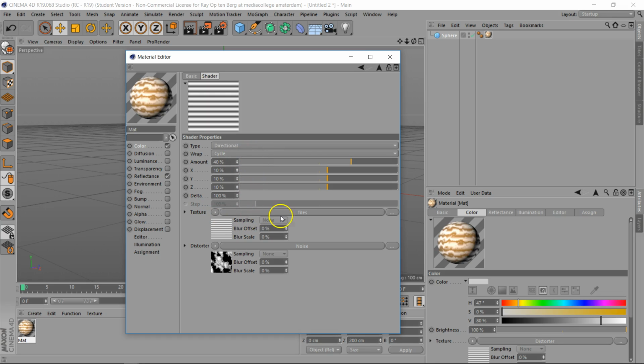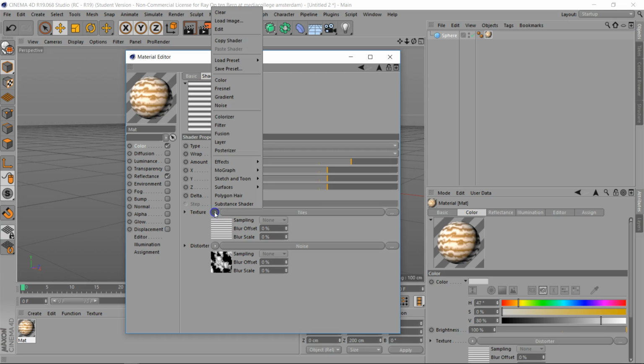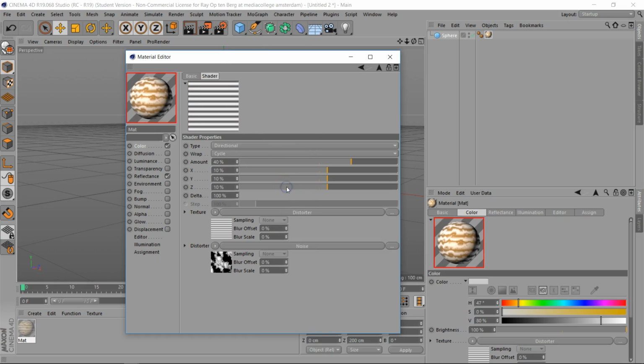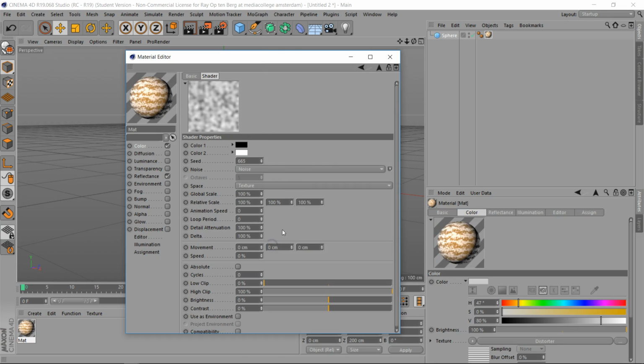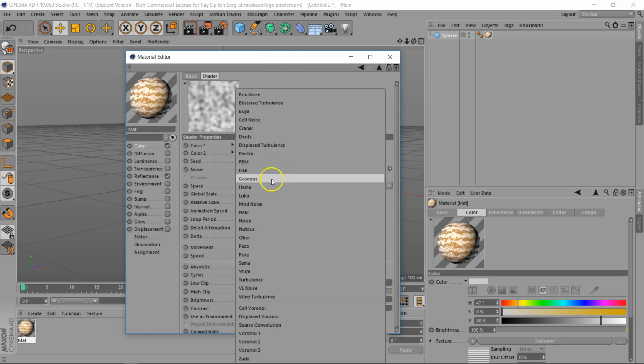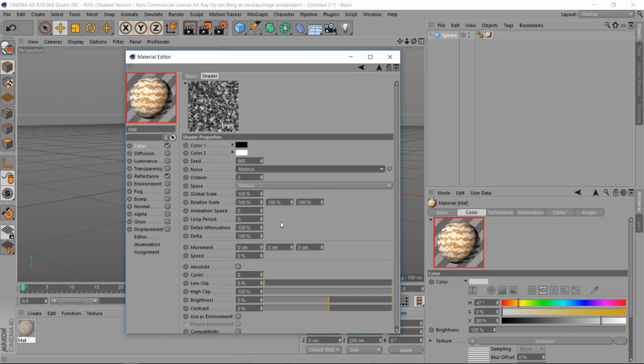And I'm actually going to put these tiles again in a distorter just to give them a little bit more of a cloudy feel. So here we go. I'm going to put it in another distorter, and this time I'm going to use the noise, and it's going to be different, and it's going to be noxious. And I'm just going to leave it at that.